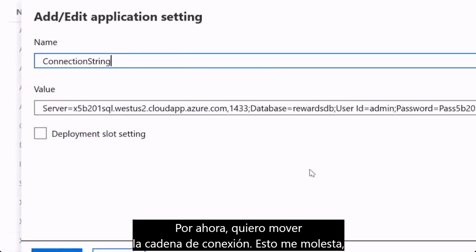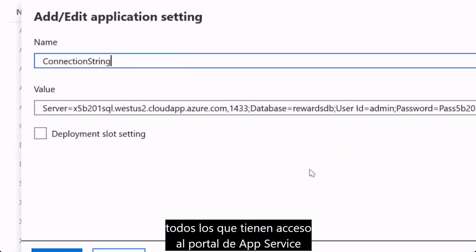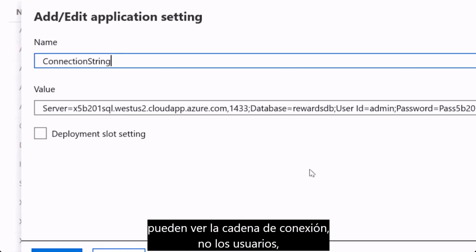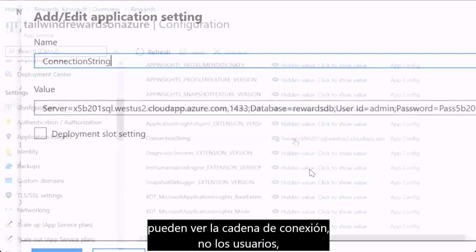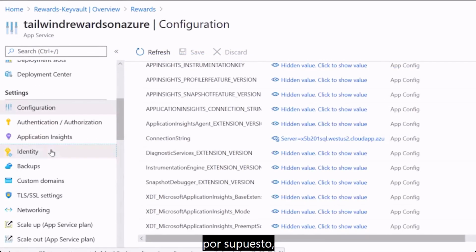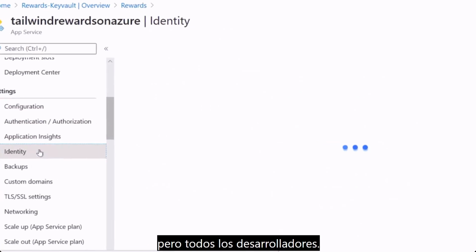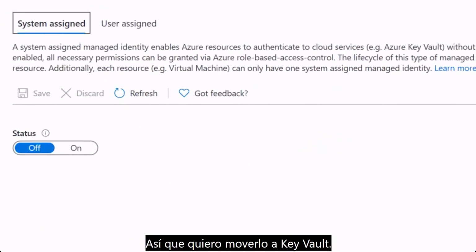This is really bothering me that literally everyone who has access to the app service portal here can see the connection string. Not the users, of course, this is secure, but all the developers. And so I want to move that to Key Vault.